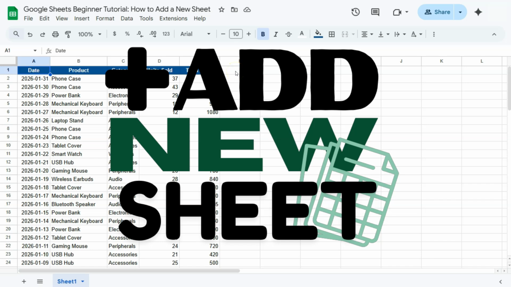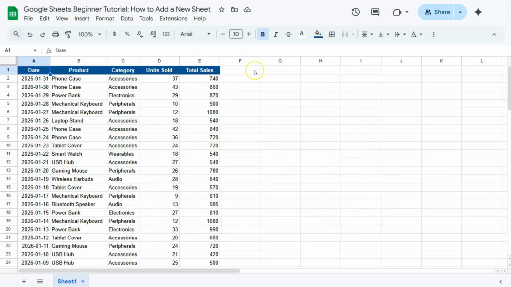In this beginner's guide, I'm going to show you how to add a new sheet or tab here in Google Sheets. So what are sheets? These are individual tabs in one spreadsheet file.